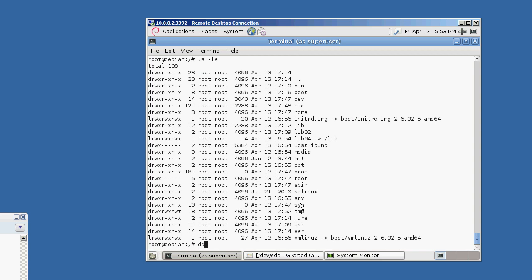Here's the command to actually create the file. dd space if=/dev/zero, and then space of=/swap. You can put this wherever you want, I just like to put it in the root, /swap. And then afterwards, bs=1M. I think it's capital, we'll see.